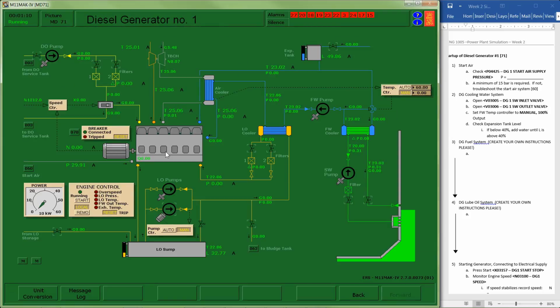So we're going to concentrate on diesel generator number one. You can see at the side of the screen I've set up our instruction sheet, so we're just going to work through our instruction sheet. That's our best strategy for getting this started. So first thing, start air. We're going to check our start air supply and ensure that we have enough pressure to start. We need a minimum of 15 bar as our start air, and we do have enough.